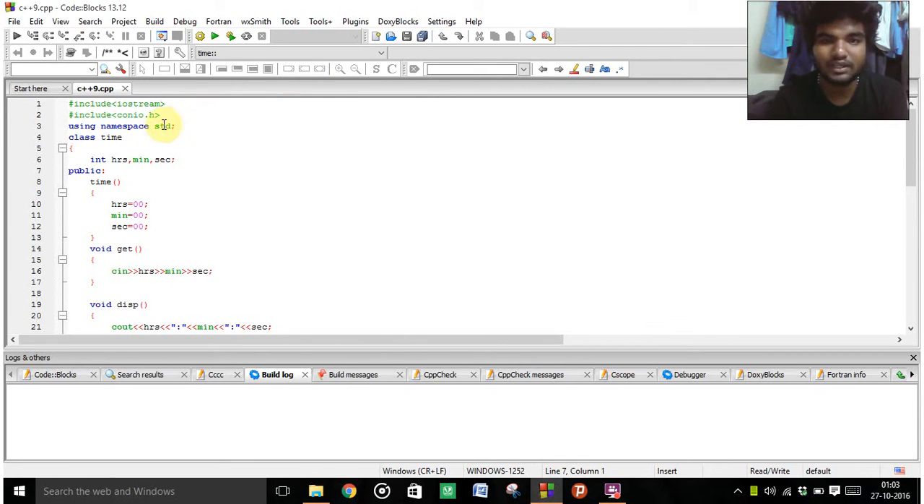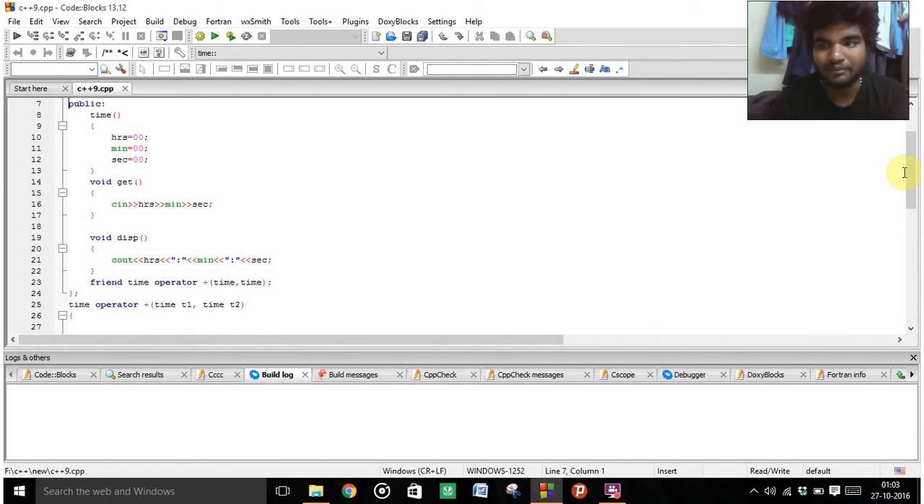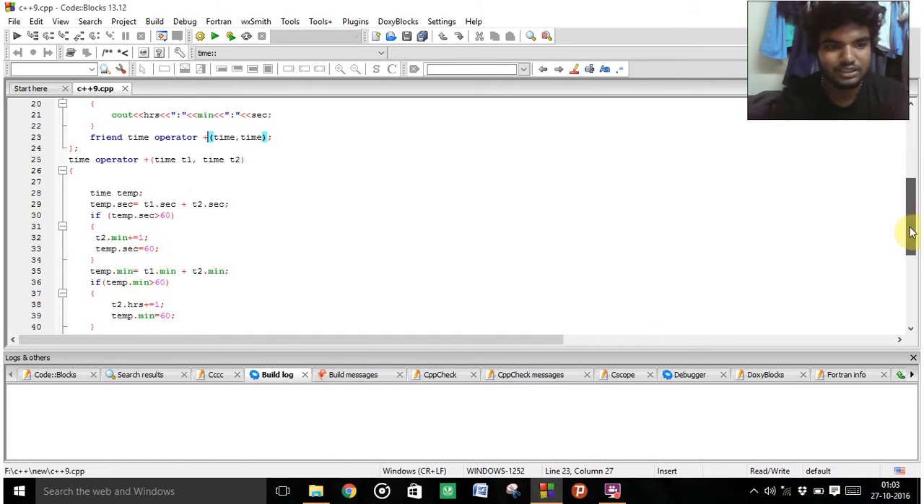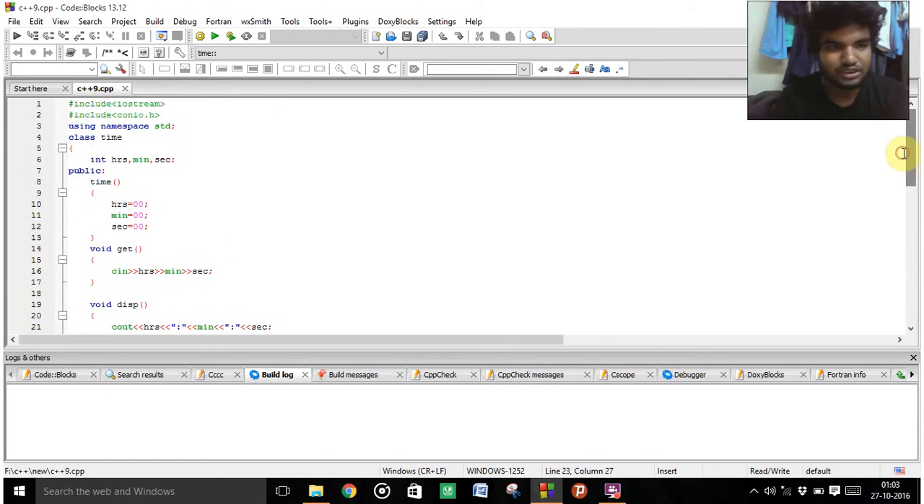We have to make a class called Time and initialize hours, minutes and seconds as 0. Then we need to add two Time objects using the friend operator, this plus sign operator. As a friend function, we have to add two times and display the time. So let's see the program.